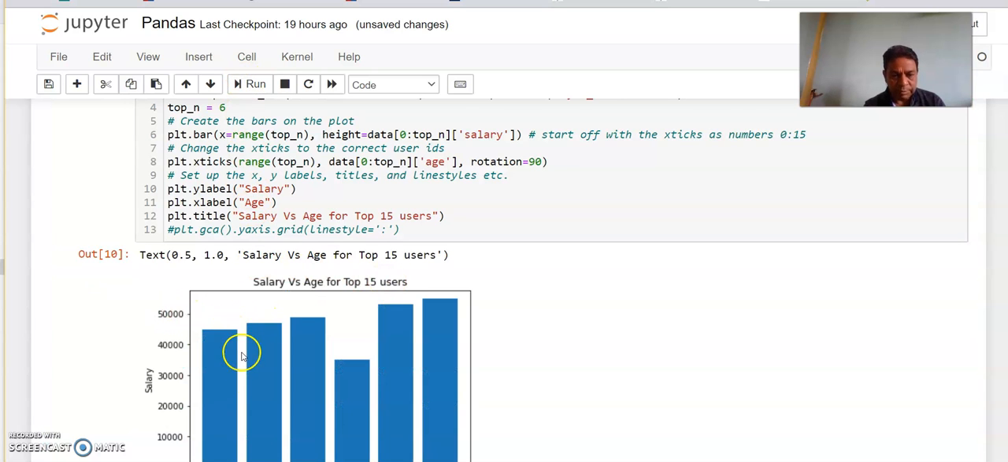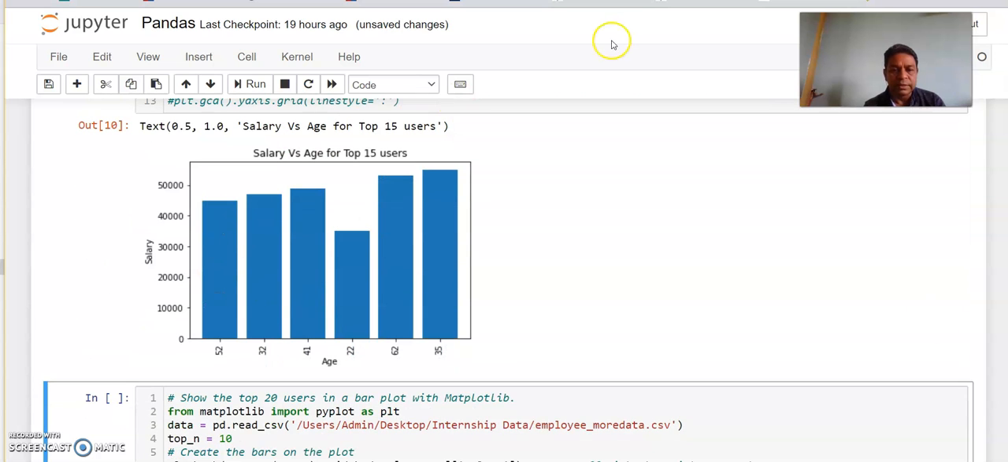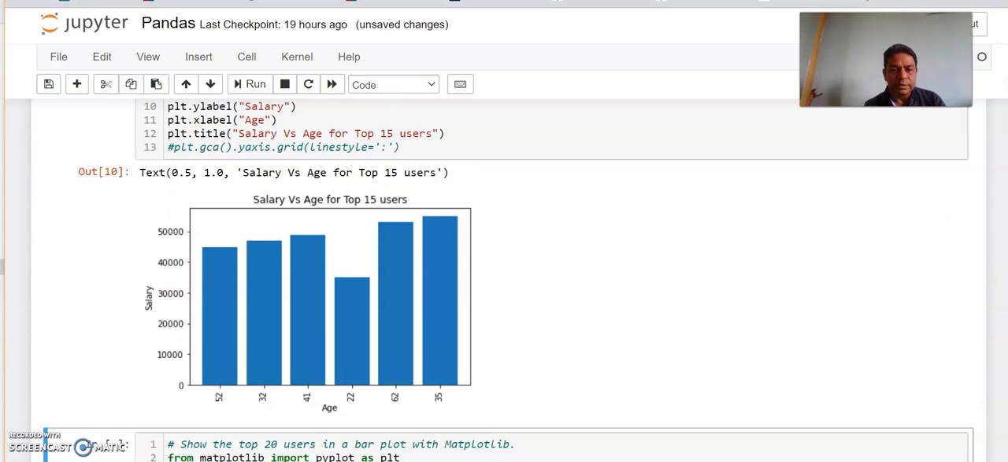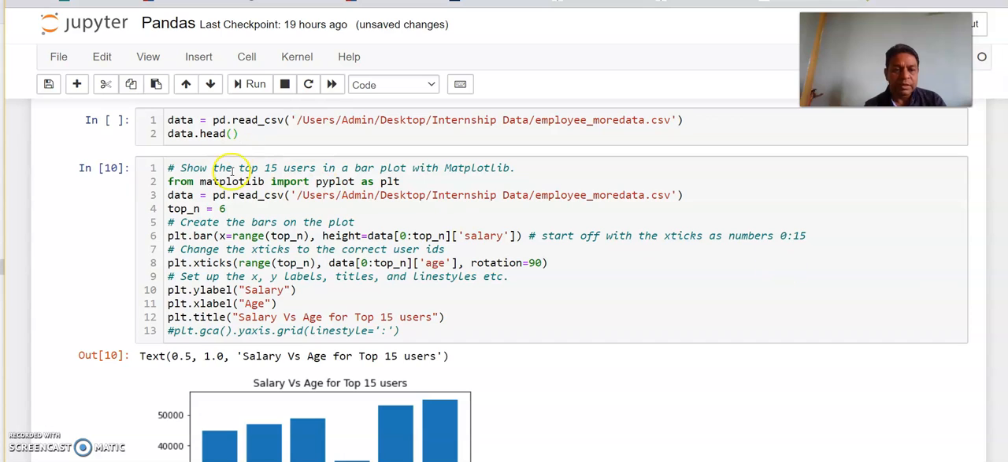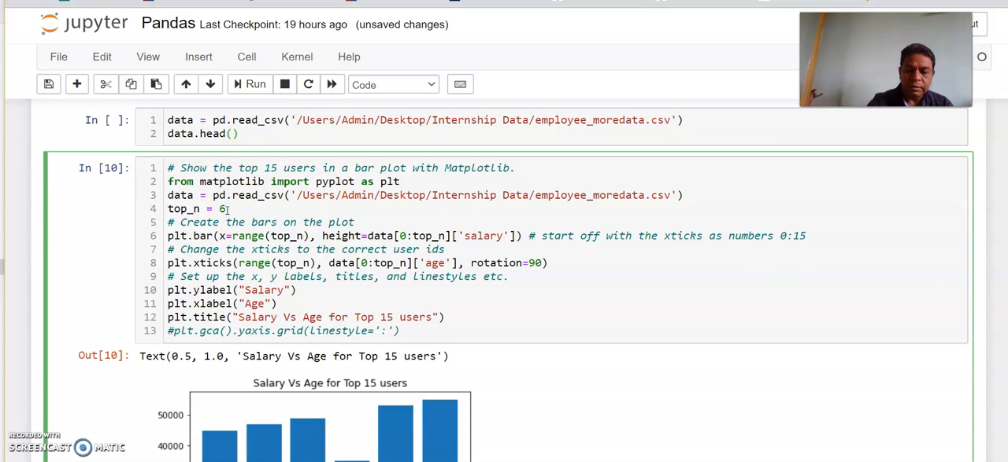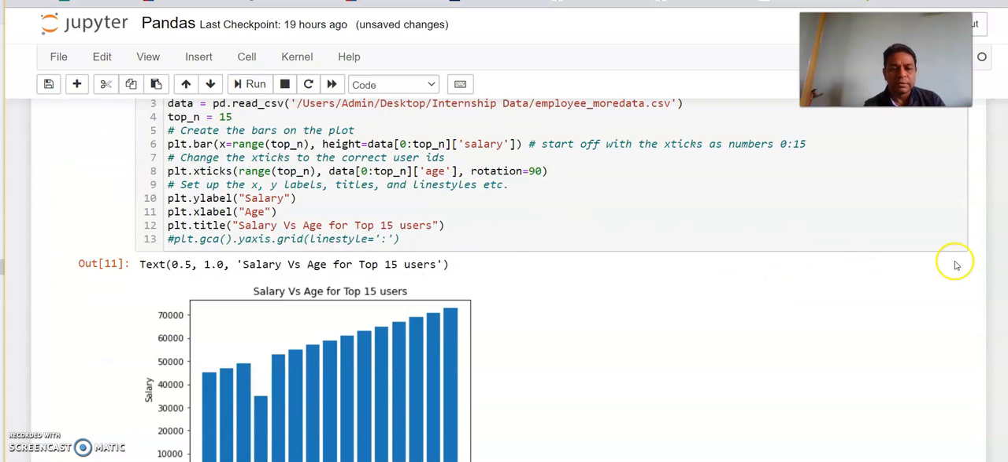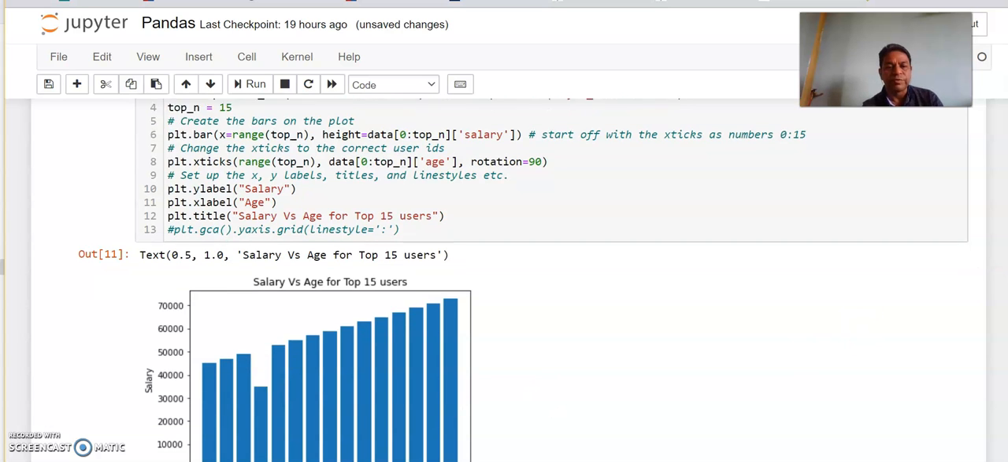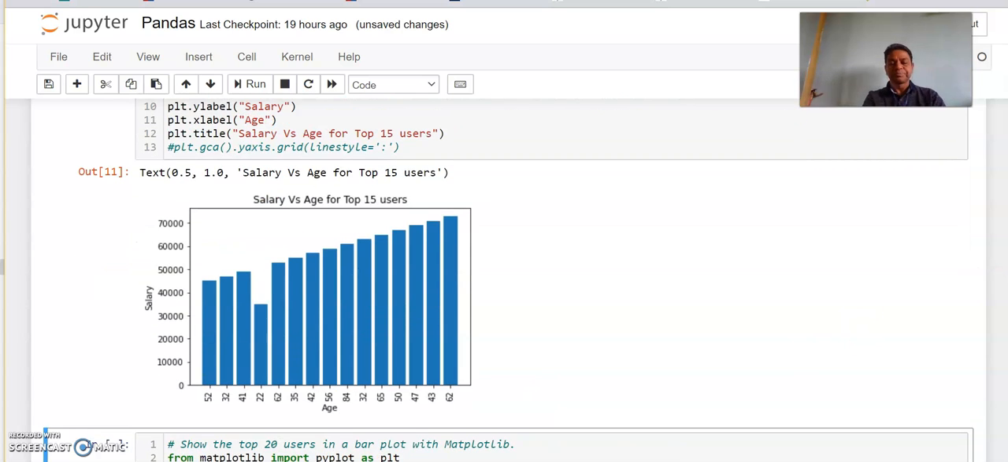So it is coming less because it is increasing. The graph is increasing as we move from left to right. These values of salary are increasing. That's why you can see, if it is 15 and we run this, the value is increasing and we are getting all entries for 15, the top first 15.